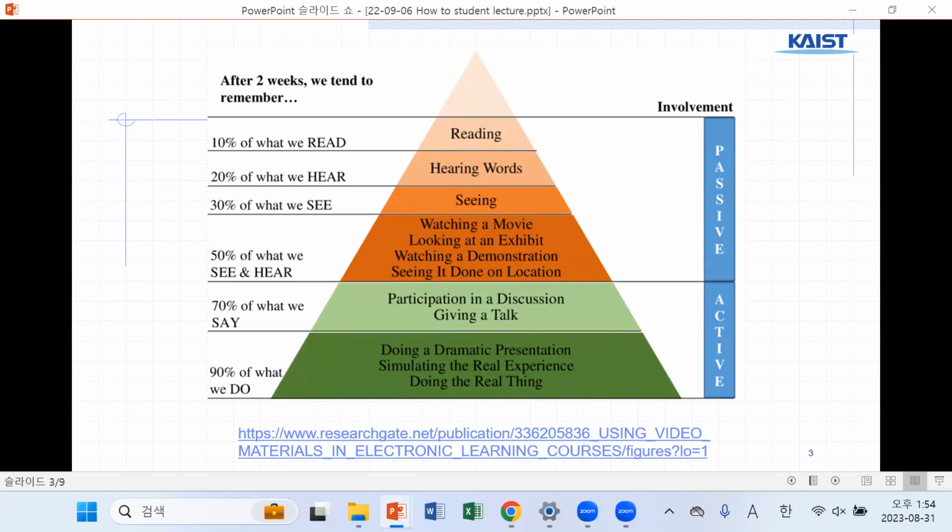Why are we asking for discussion rather than lecturing, rather than listening? Because this is how learning works. It's the title of the learning triangle or something. Remembering: after 2 weeks, we tend to remember almost nothing, right? Reading is not good for learning. Hearing is a little bit better. Seeing, and seeing and hearing, eye and ear together, 50% after 2 weeks.